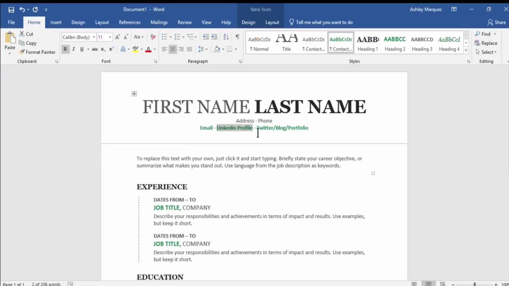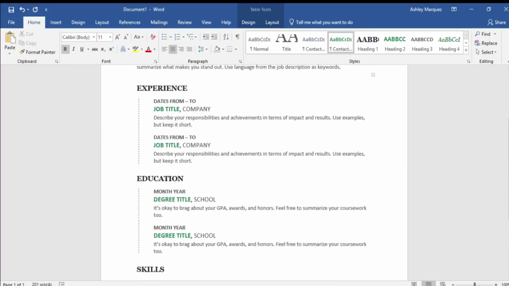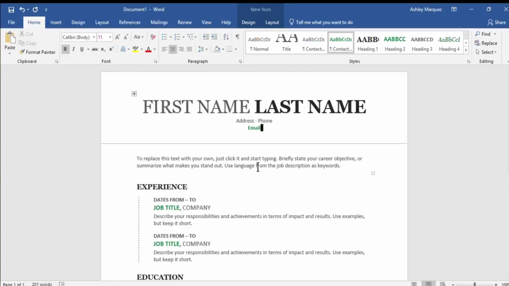I know here it says LinkedIn profile, but let's say you don't have one, you can always erase this. I'm just going to click on it and put backspace. And the same for this. So you are able to edit your template to however you would like it, to an extent. You'll notice that whenever you're doing your template, sometimes you like to change something, but it doesn't let you. But I will definitely help you with that, changing as much as you can.